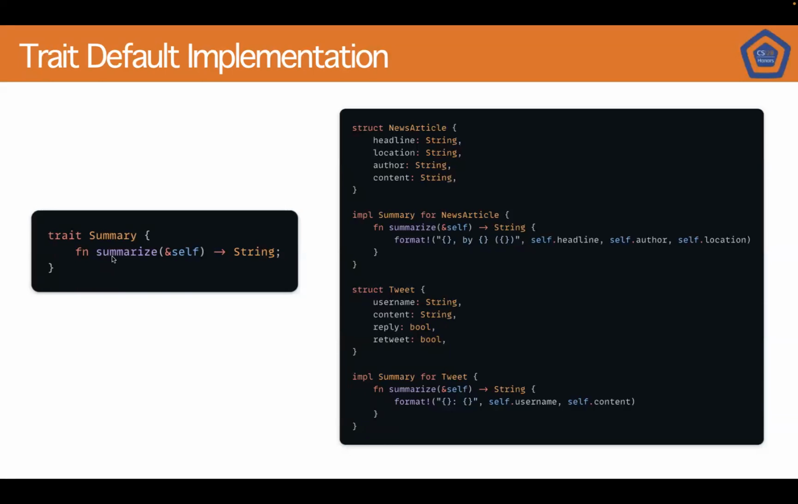So now that we've defined the signature of the summary trait summarize method, we can implement it on our types. So implementing a trait on a type is very similar to implementing a regular method. The difference is that after the impl keyword, we put the trait name followed by the for keyword, and then we specify the name of the type we want to implement the trait for. And then within the impl block, we implement the method or methods that the trait has defined.